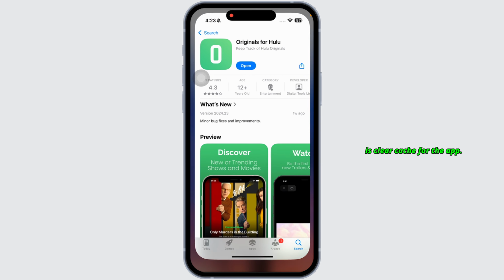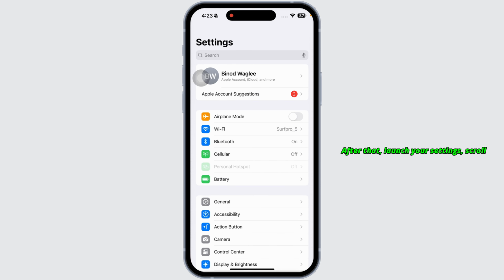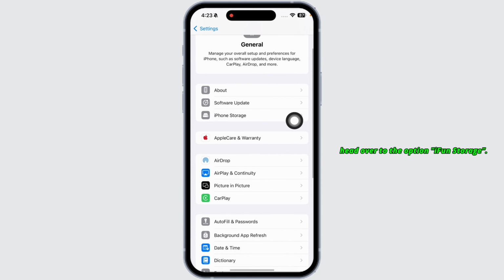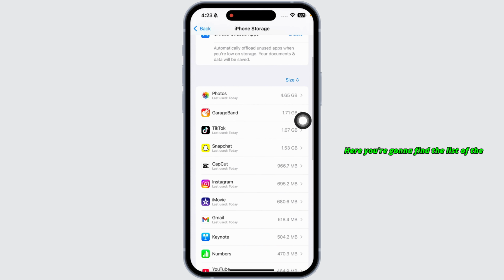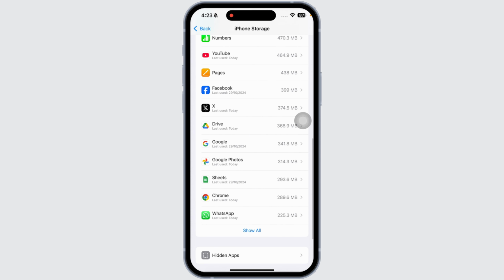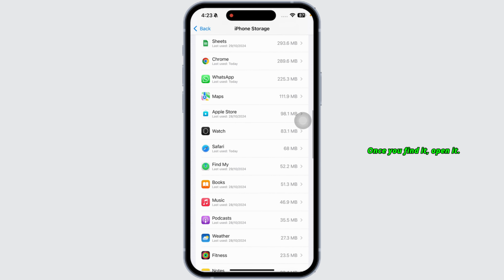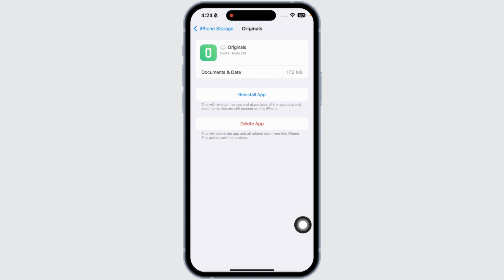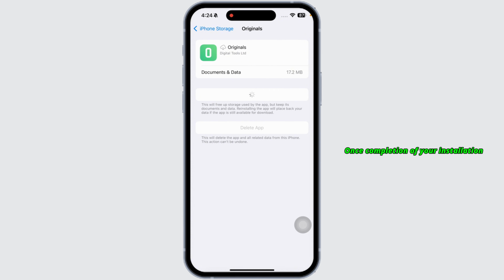Next up, what you have to do is clear cache for the app. For that, launch your settings, scroll down, navigate to the option of General, head over to the option iPhone Storage. Here you're going to find the list of the apps that are installed in a device. Find the app Hulu. Once you find it, open it. Then click on Offload App. Offloading the app clears cache for the app. Now click on Reinstall App. Once the reinstallation process is complete, your problem might be fixed.